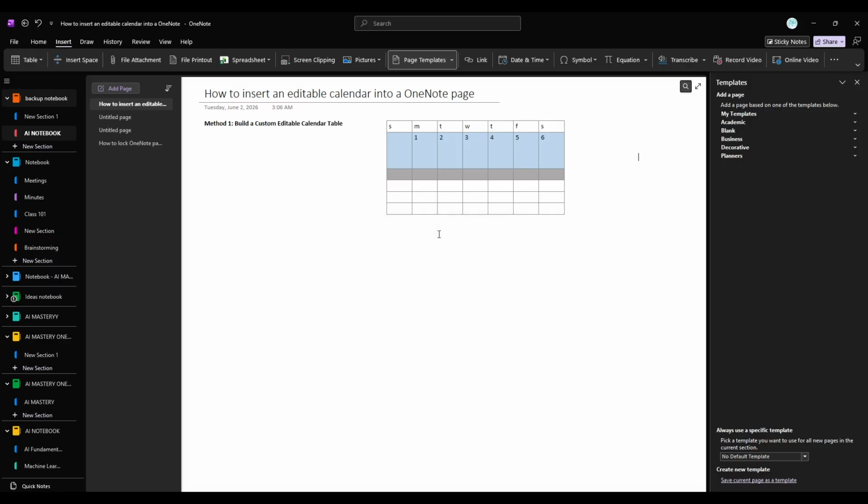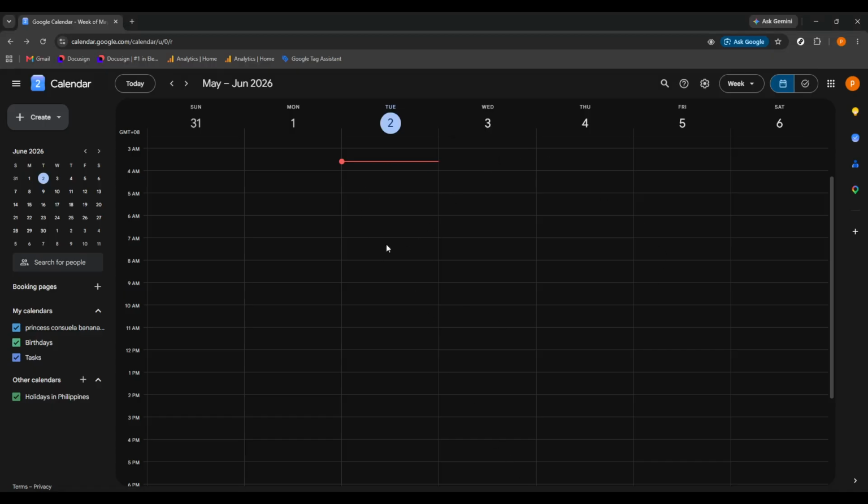Okay, method 2 is for you if you already have a digital calendar in Outlook or Google and just want it inside OneNote without rebuilding it. Open your Google Calendar or Outlook calendar in a web browser on your desktop. Go to your print options. In Google, that is under the gear icon or the print button.